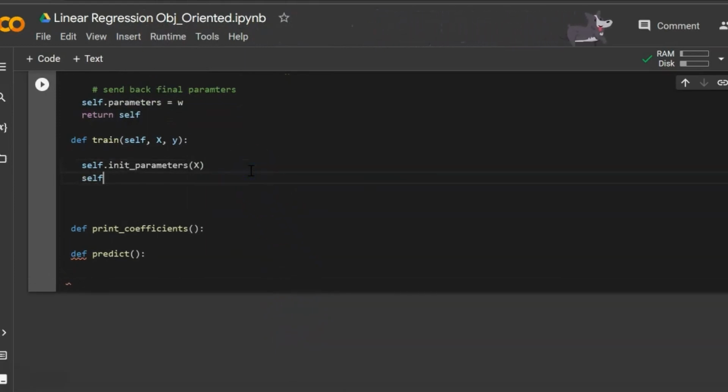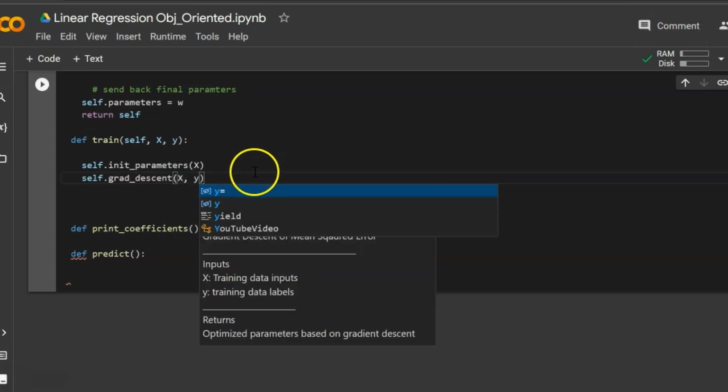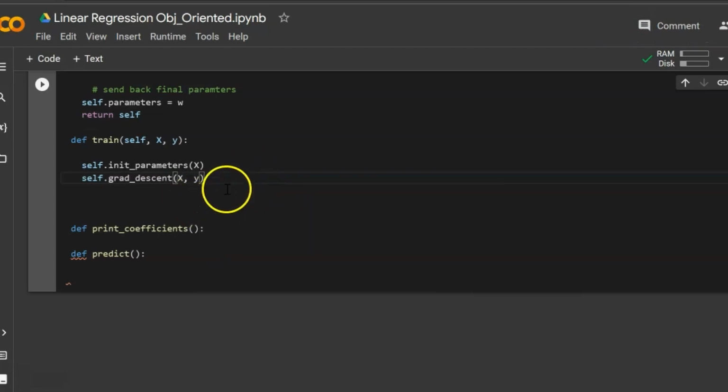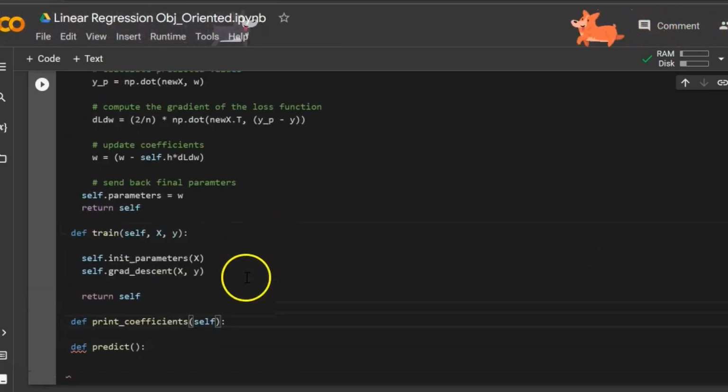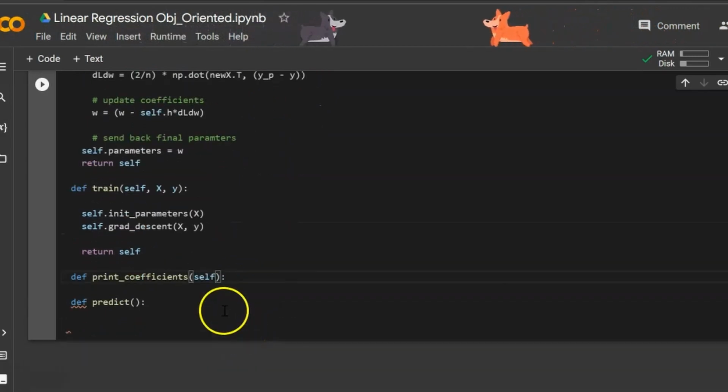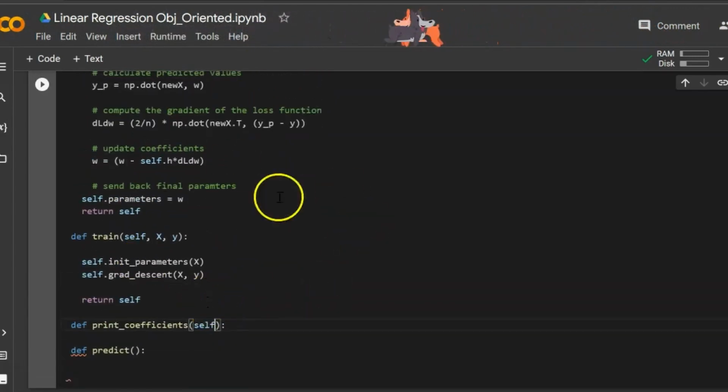And then we can run the gradient descent, self.gradient_descent, and we will use x and y to do that. That will be good, and we will return an instance of self. So that will do the training model, and I think that's what we have there. To go ahead and print the coefficients, I don't need anything other than to access the final parameters. So we're not going to access this method here until after we've done the training.